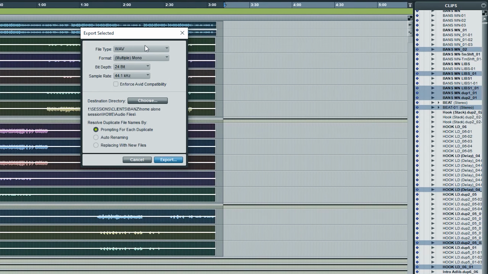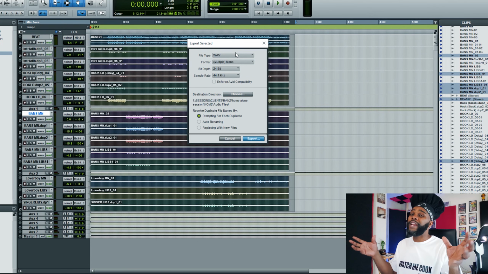I definitely want waves. You definitely want to send wave files to whichever engineer you're working with. When you're getting your mixing and mastering done, you want all the information in the file. So send wave files every time.